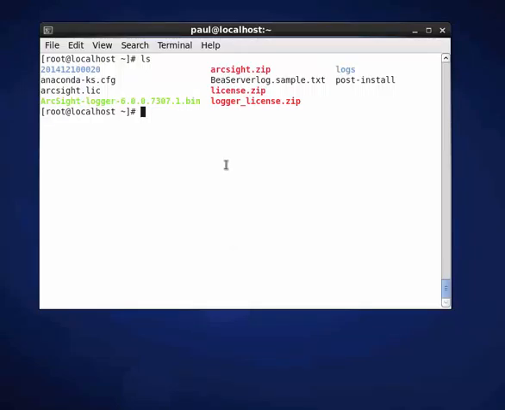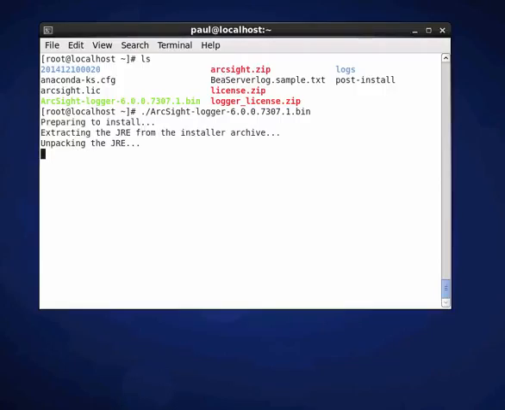Hi, welcome back to another quick demonstration of the installation process involved in installing HP ArcSight Logger version 6. Without further ado, I'll crack on with the installation process and run you through the whole steps that are required as part of that.